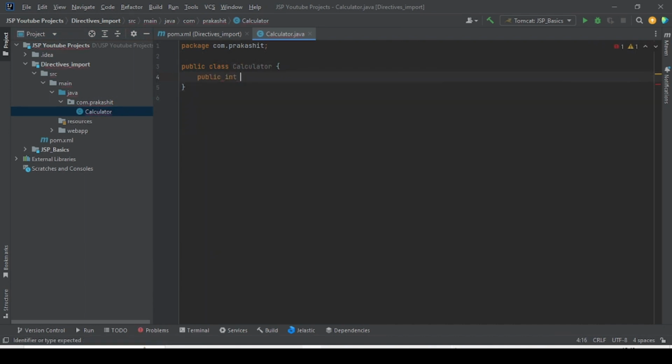Public, return type is int, and the method is all about to calculate. It will take two arguments, int a comma int b, and it will return the sum of the arguments, a plus b. So the Calculator class is having one calculate method which will perform the addition of the two numbers.